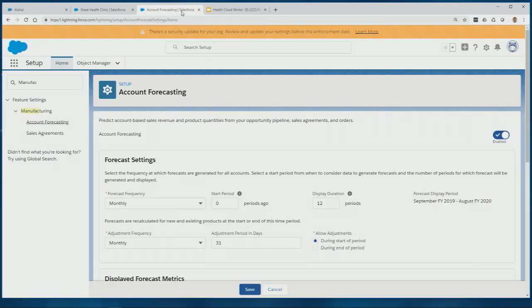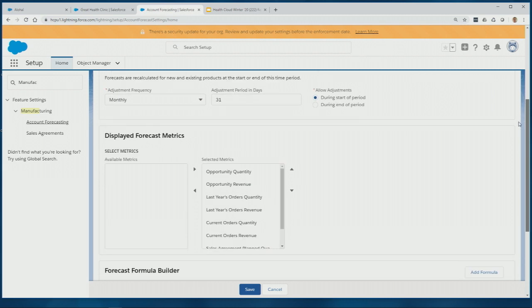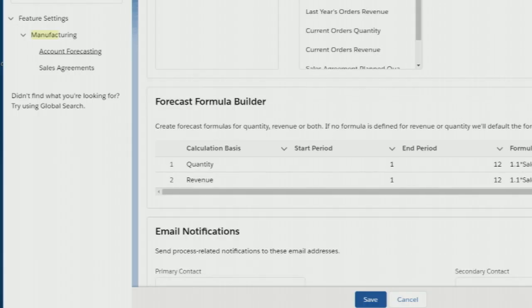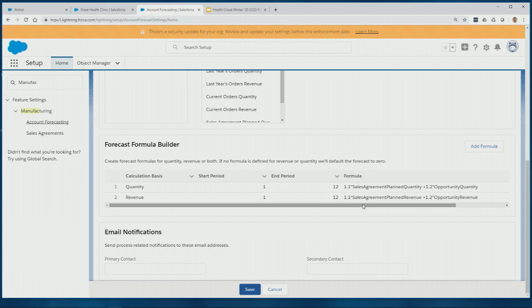Now, in terms of the different formulae that you can have to drive your forecast, as part of setup, you can look under account forecasting, and you'll see that in the formula section, I can specify different types of formula that I can use to calculate my baseline forecast. Again, this is just a baseline. As a user, I can always go in and change these numbers as I get more insights and information into the specific account that I'm forecasting for.